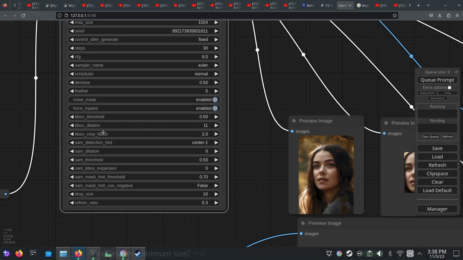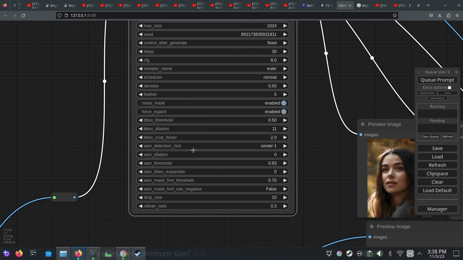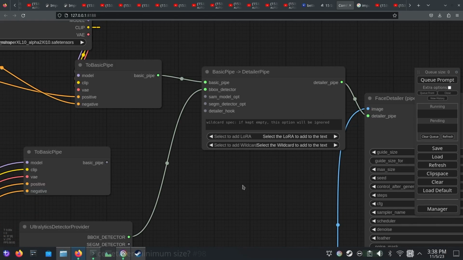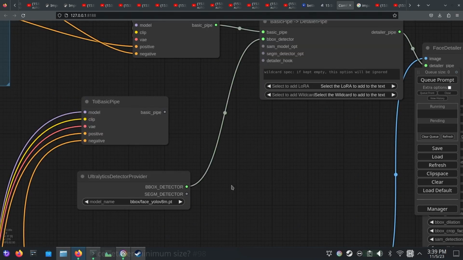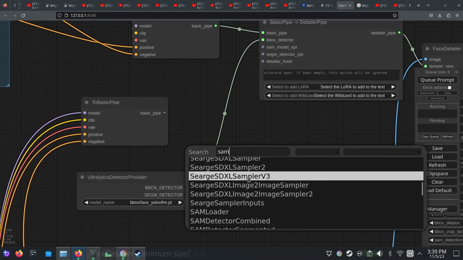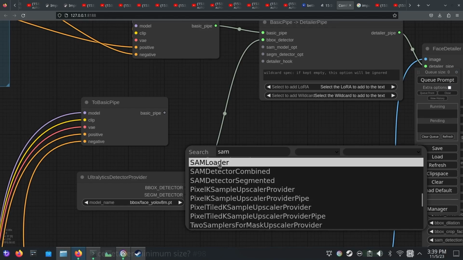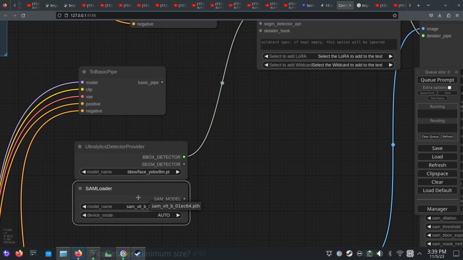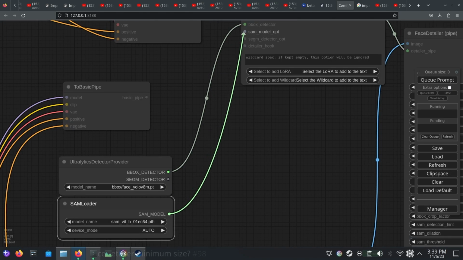Crop factor we've already discussed extensively. Now we move on to a series of settings with a new prefix, SAM. So if we come back to the basic pipe, you'll notice that there is an input for an optional model, SAM model optional. So we're going to go ahead and plug that in now. And if we type in SAM, we will see here SAM loader, and it will come with its own single model, and we're going to plug that in.